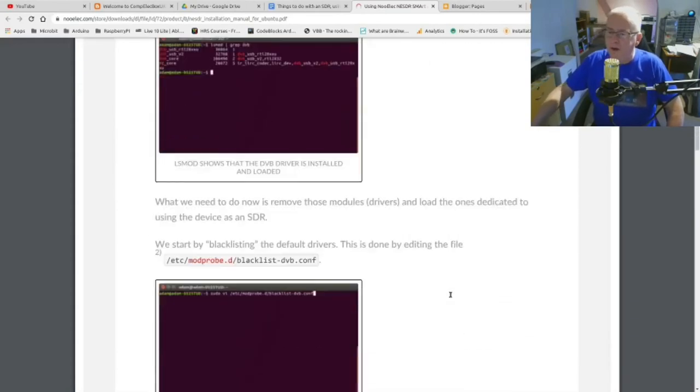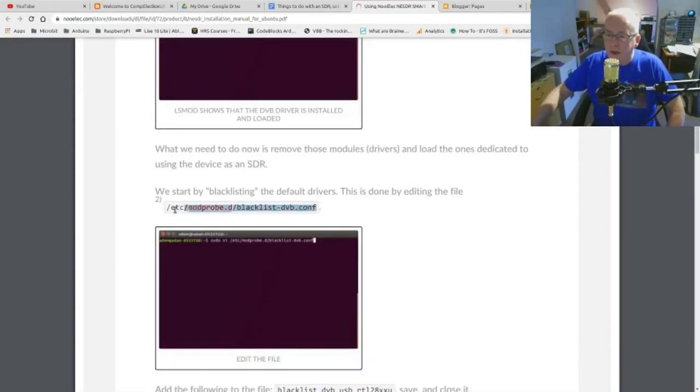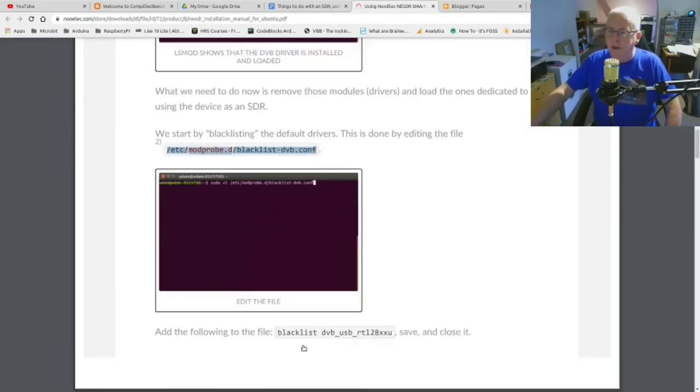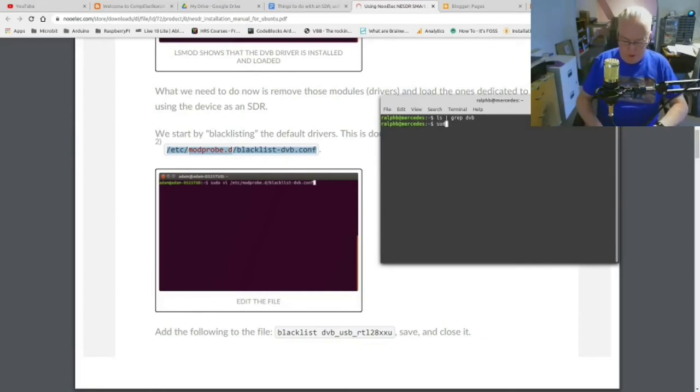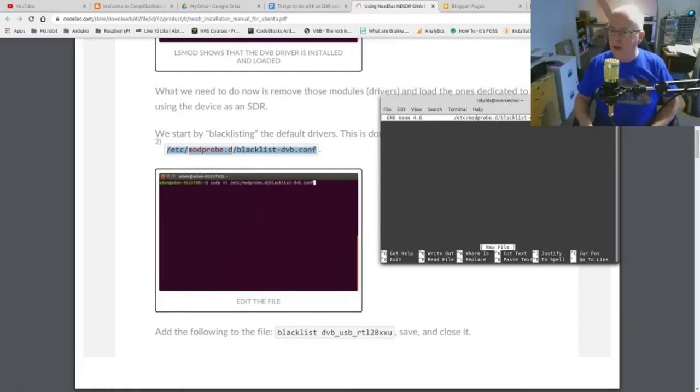So we go further down the instructions and we can copy this one. Oh, we can't actually, because you need to edit the file. Come back to the terminal. So we need to go sudo nano /etc/modprobe.d/blacklist-dvb.conf. Type in our password. Well, you type yours in, I'll type mine.